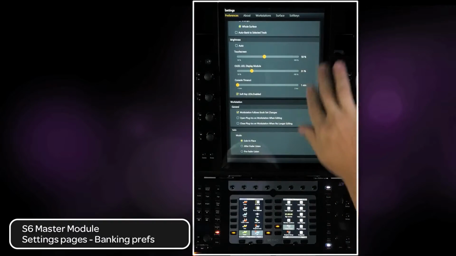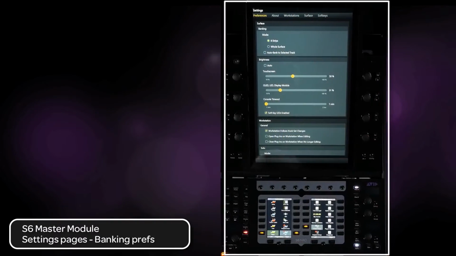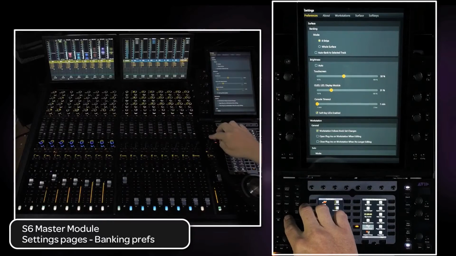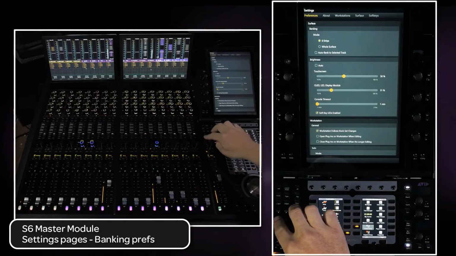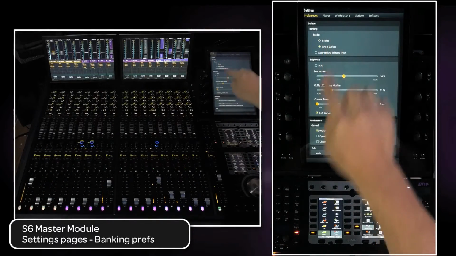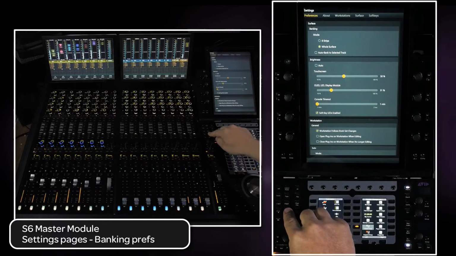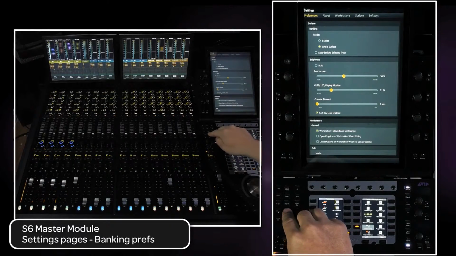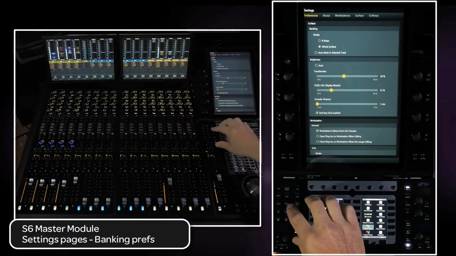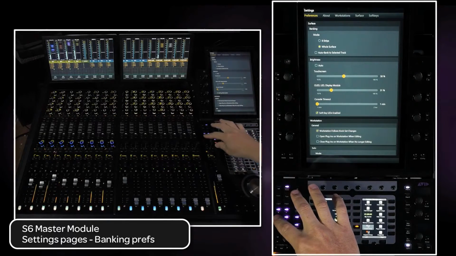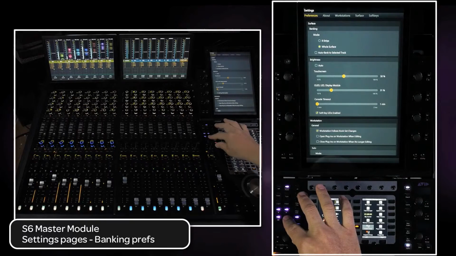You can bank the entire console from the left and right banking switches. The banking preferences allow the user to set the console to either bank in groups of 8 faders or by the number of faders for the whole console, 16 faders with the system used in this video. You can also nudge the console by a single fader using the nudge switches. Using the shift switch in conjunction with the bank switches, you can return the console to its home position or bank the console to the end of the session.